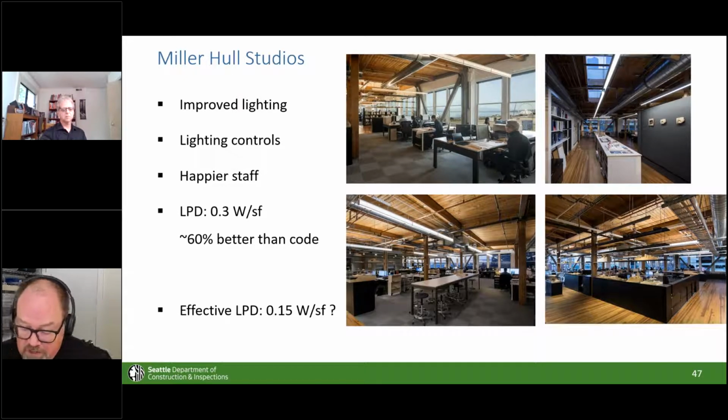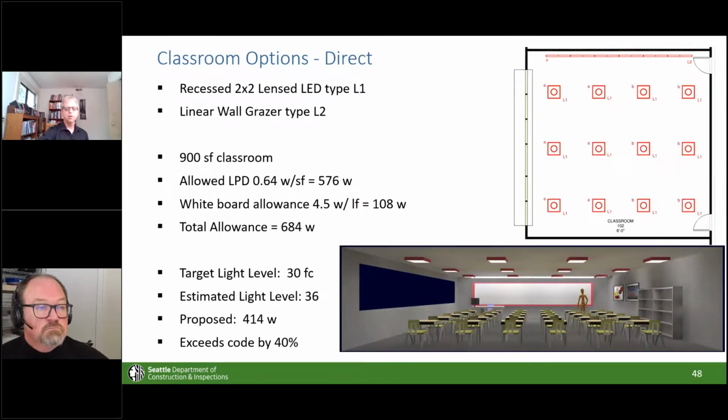Why don't we go to the next one, Duane? Just give you a couple of. So you'll be getting, since you're more than 20% better than code, you'll be qualifying for 4 of the 8 credits needed in Seattle, and if you're a lighting or electrical consultant, that can make you a hero with the design team. Lighting designers are always the heroes of the design team, Duane.